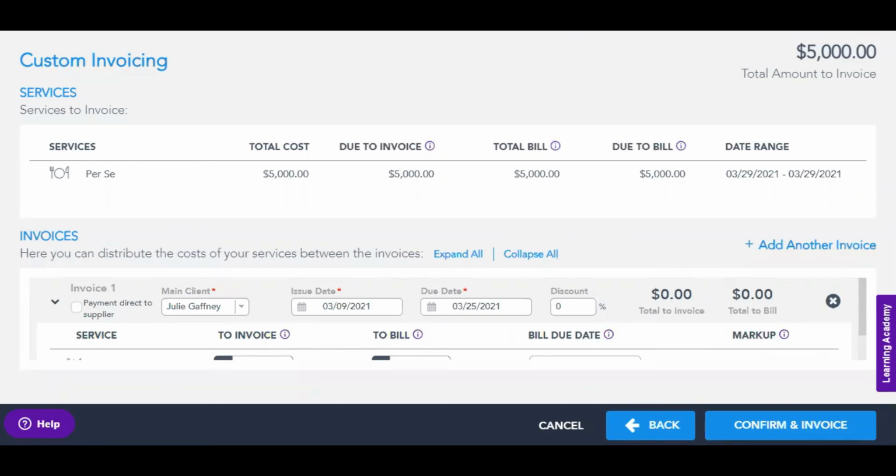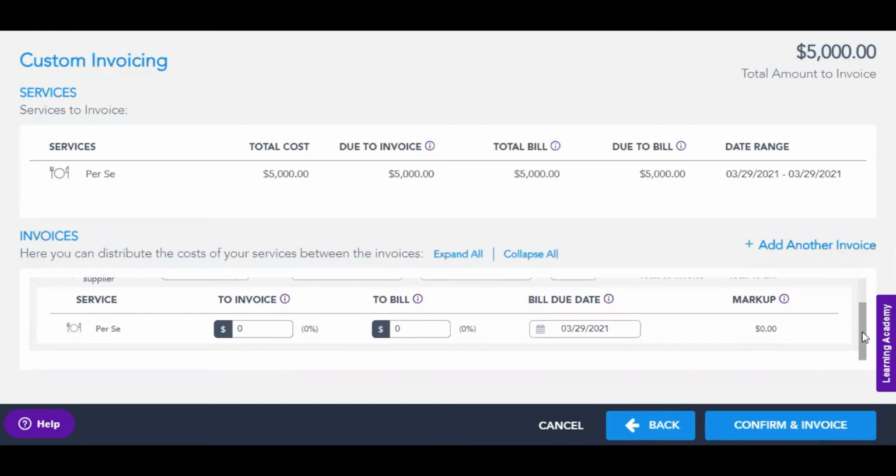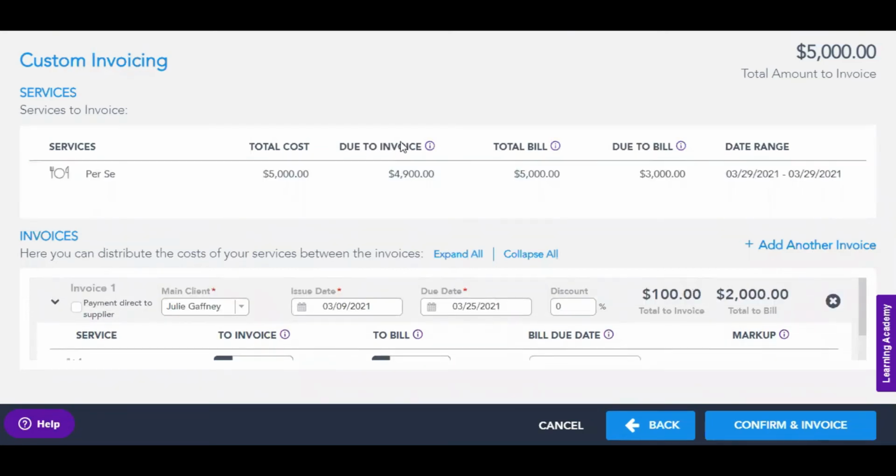So the payment is going to... let's say that I want to bill a portion right now and then a portion later on, then I can do right here, portion to invoice, let's say 100, and then to bill later on, it's going to be the rest of everything. I can play with this. I can add as much information. I can add another invoice and add it to this process.